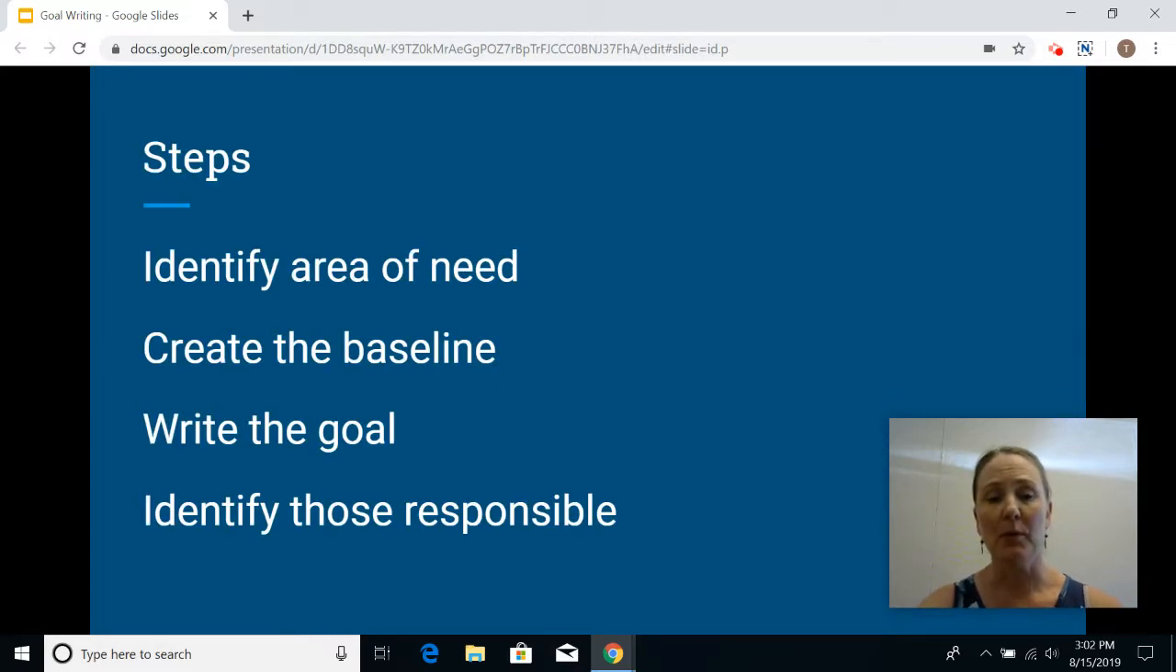So, the first thing, if you have already written your present levels, which I suggest writing first and foremost, and you have used formal and informal assessments, you have already identified that area of need and where you need to be writing your goals. So then we're going to create the baseline and we're going to write the goal and then identify those people responsible.